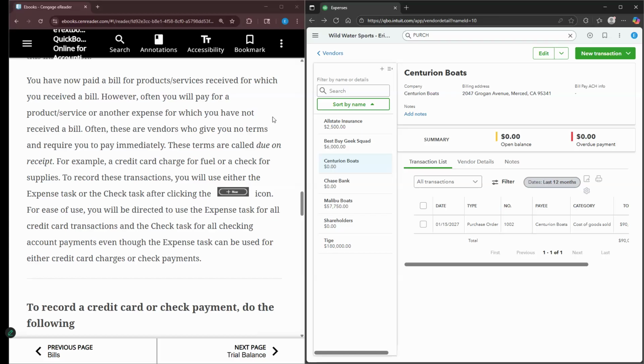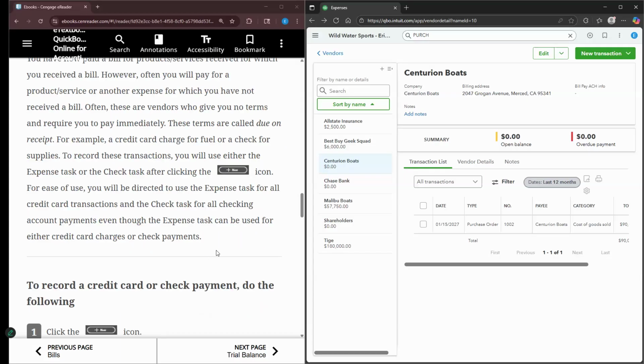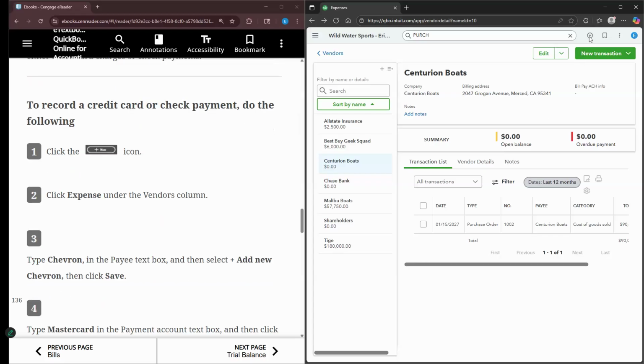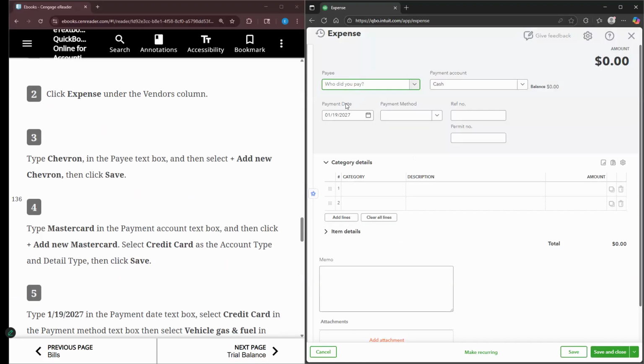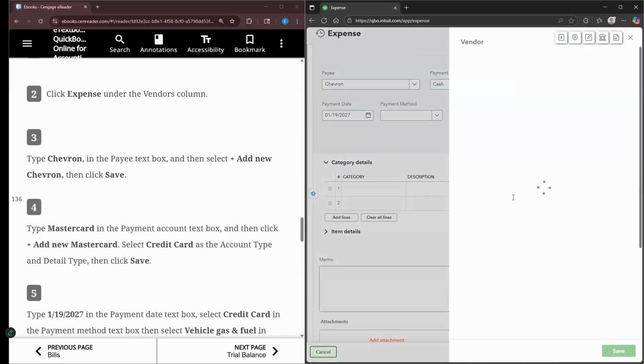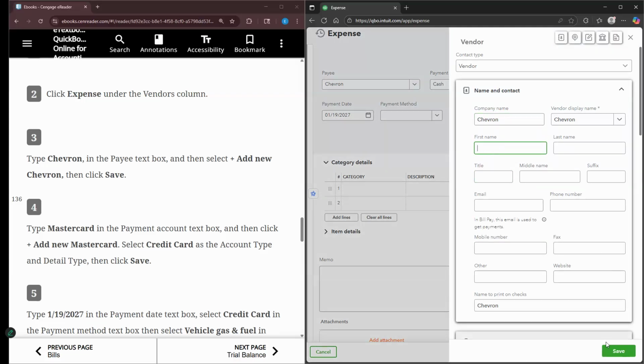So for example, a credit card charge for fuel or a check for supplies. And in order to record these transactions, we're either going to use the expense task or check task after clicking the plus new or plus create icon. So in order to record a credit card charge or payment, we are going to do the following. We select the plus create. We select expense under the vendors column. And we are going to select Chevron. And we see that this is a new vendor, so we're going to add it. And then from there, we are going to select save.